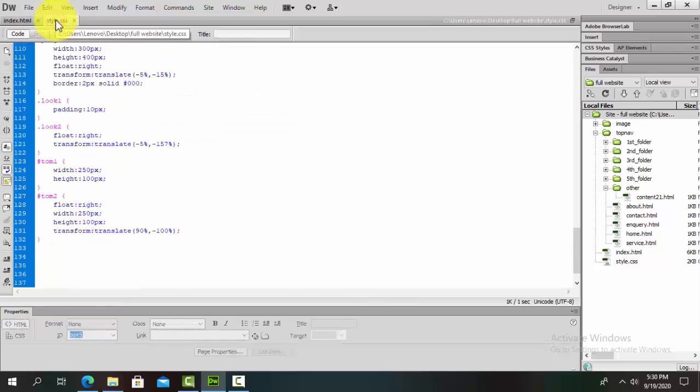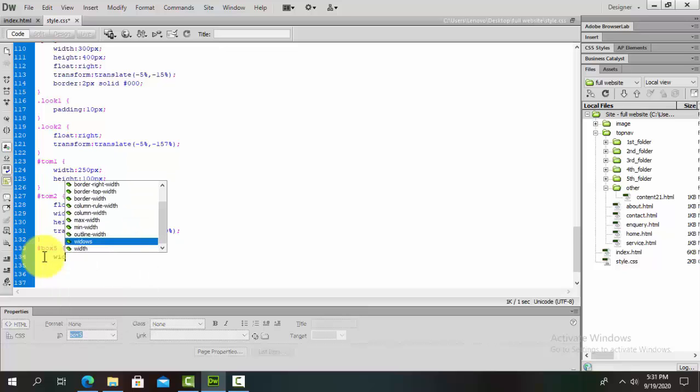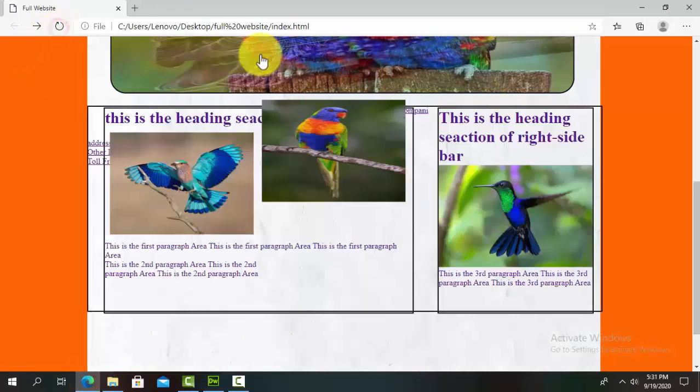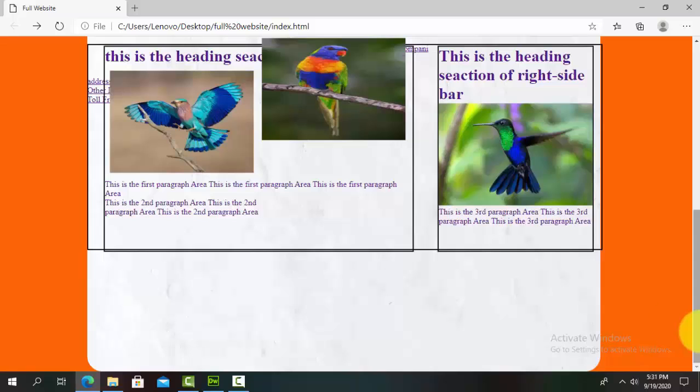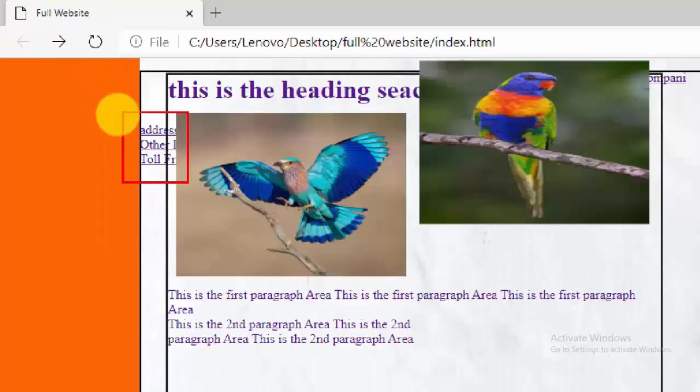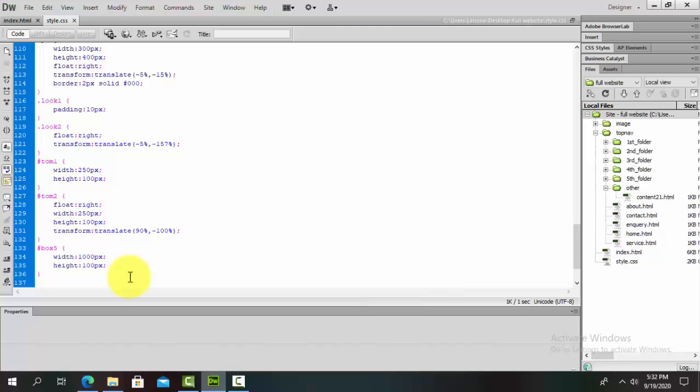After that we just set the CSS properties for the box 5 basically. So I just write box 5, width is equal to 1000 pixel, height is equal to 100 pixel. Refresh this one, and after refreshing you just go here and you can see that this is our address area. It is showing here. I just zoom here so that you can see where it is showing.